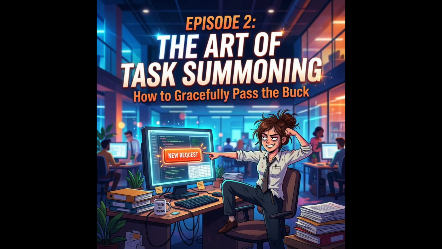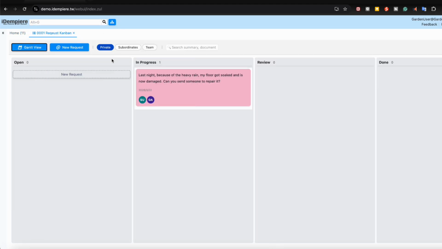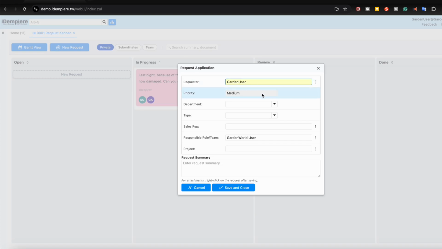Since the first episode didn't scare you off, it seems you're ready to create even more work for others. Click New Request on the toolbar or in the open column. This dialog box is specifically designed for summoning tasks.